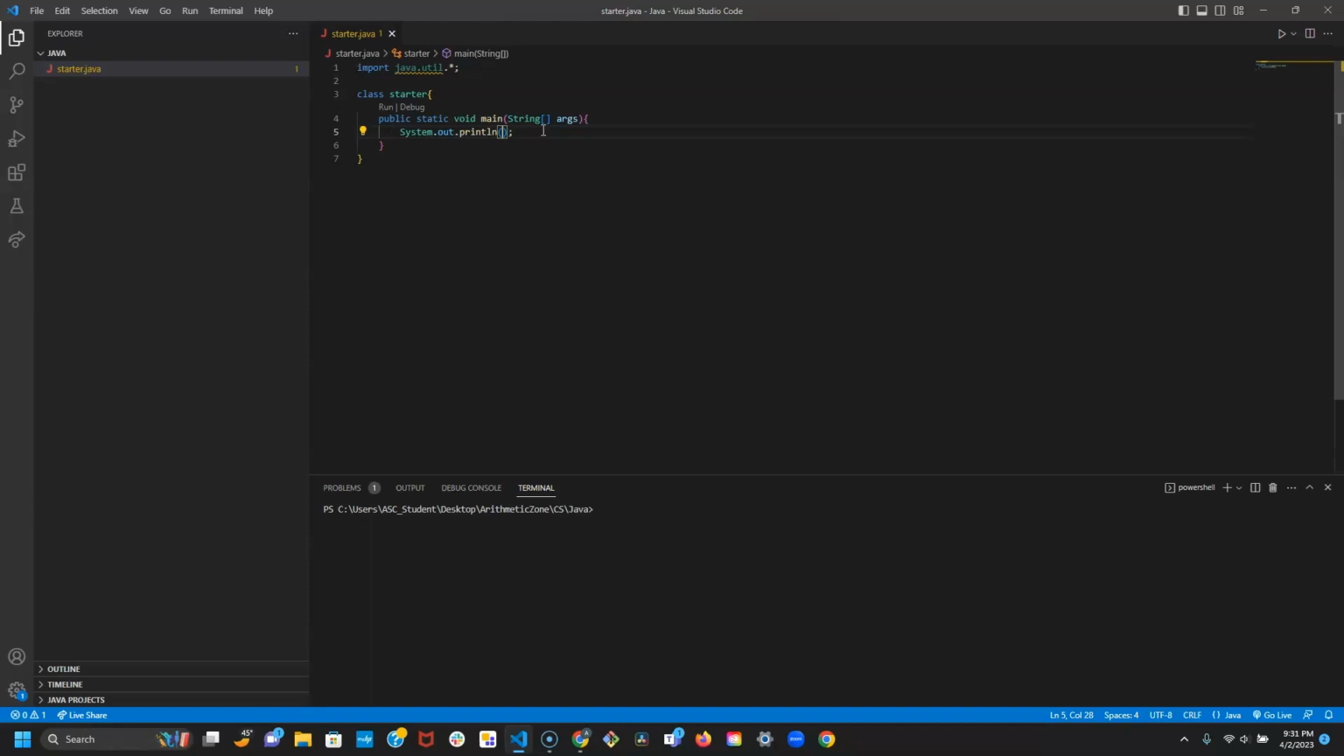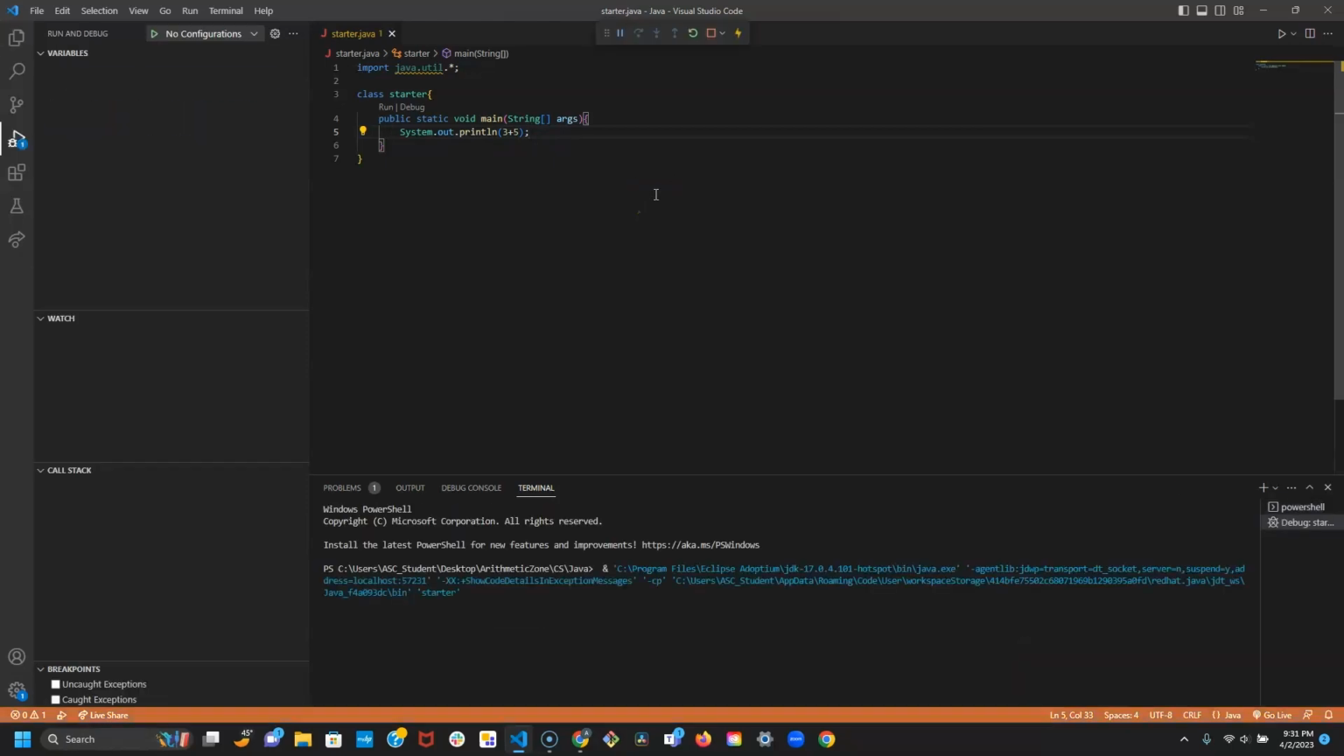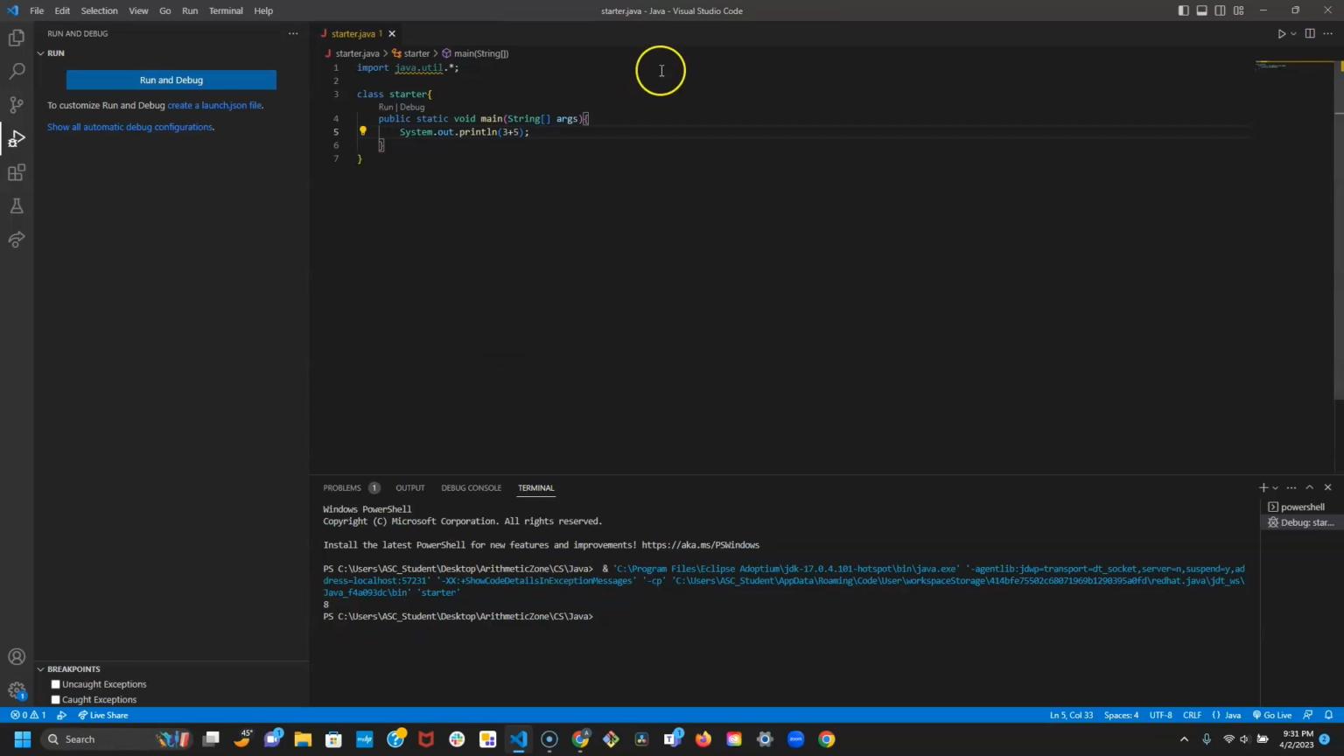Inside of here, what we can say is have 3 plus 5, and then when Java prints this out, well, 3 is classified as an int and so is 5, so it's going to try to add up these two integer values before it prints it out, and it's going to print out the number 8 right here. And obviously addition isn't the only operation available to us.